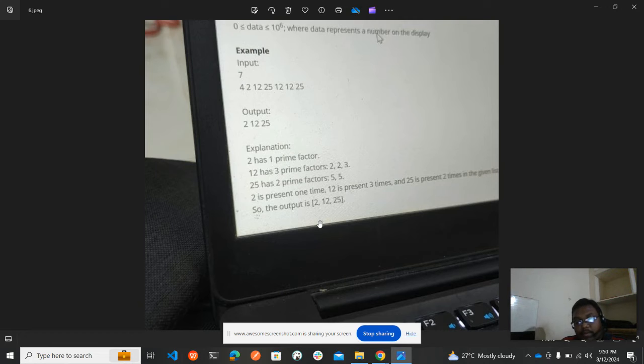Hope you have understood. Let me iterate again. Here is the list, but in this list we need to take it as a set. We need to remove the duplicates from it before taking it into consideration. So 4 2 12 25, you will be getting four numbers. Now you see, 2 has one prime factor, so we can make 2. Then 12 has three prime factors: 2 into 2 into 3, 4 3s are 12. So for 12 we have three prime factors, and 25 has two prime factors, which is 5 and 5.